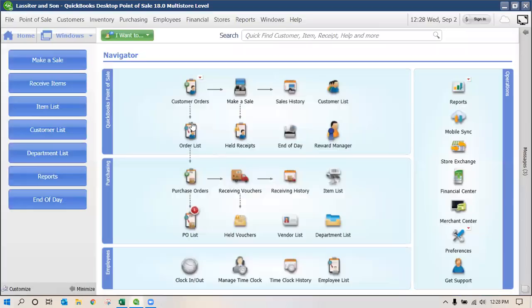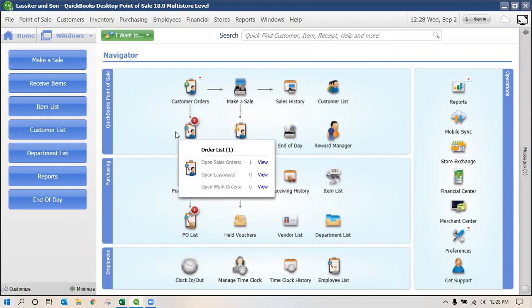Now you notice back here in the order list, we've got the number one there telling us that we have one open order. You know it's open because it's red. But we could also, let's say, you want to take a deposit.